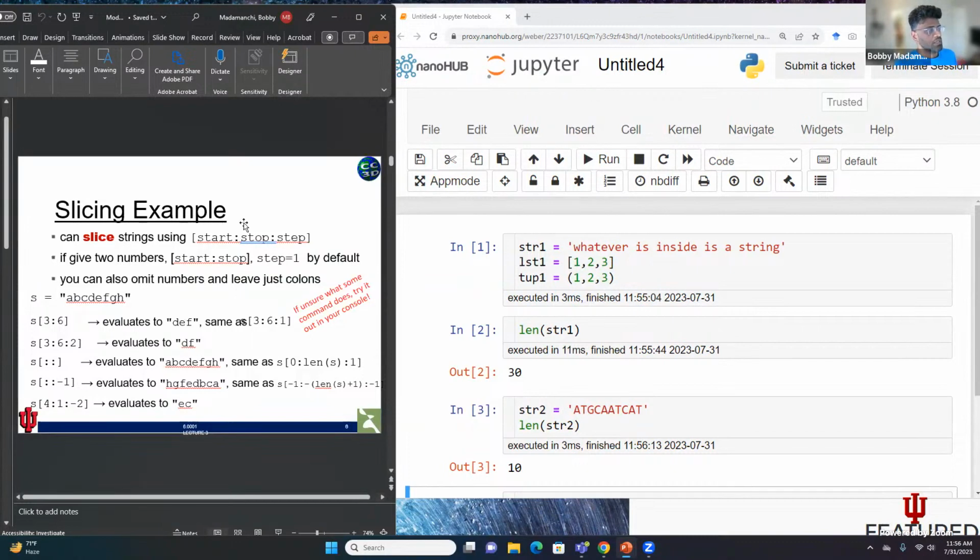So just like with range, slicing in strings uses the start, stop, step method. The default step is 1, so it's often not included. If you give two numbers, it'll give you the start and the stop. Just like with range, the start is inclusive, but the stop is exclusive. And I'll demonstrate what that means in just a second. And then you can also omit numbers.